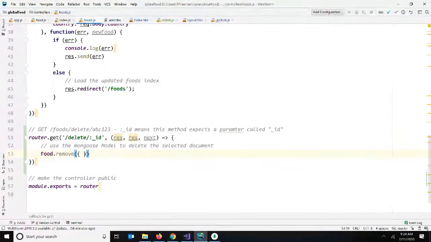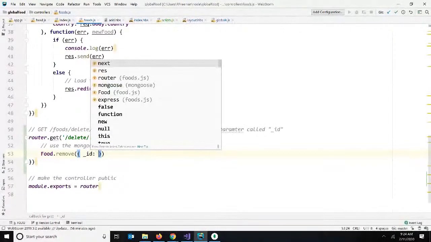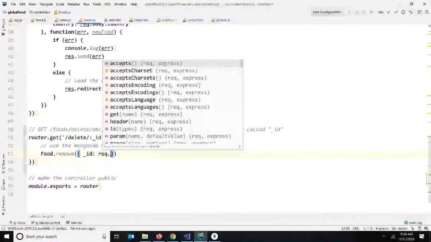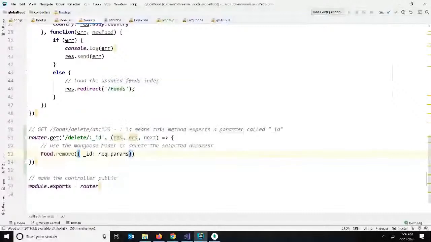and now we need to pass in a little JSON object. So we're basically setting up a where clause. This was an SQL database. Remember, we're not working, it's NoSQL. So we simply pass in the ID, and we get that from our request parameters. Our HTTP request has a parameter called _id. So we're passing that value in.